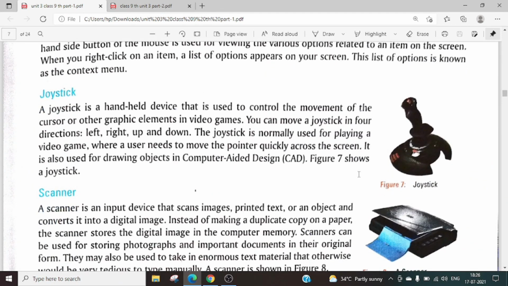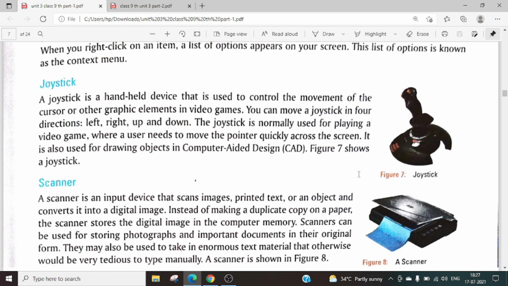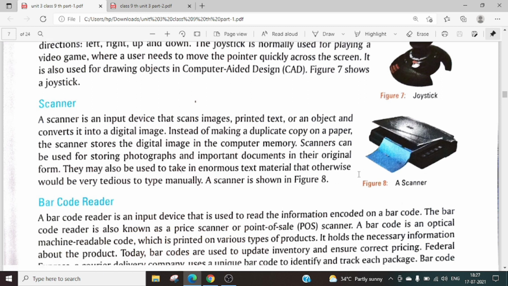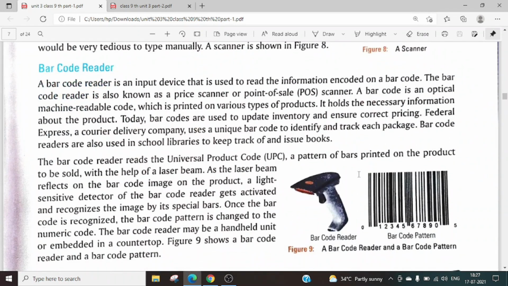Joystick is a handheld device that is used to control the movement of the cursor. It is normally used in games or drawing objects like computer aided design, etc. Scanner is a device to scan your images or printed text into e-form, soft form. Barcode reader, if you want to read barcodes from books or from any products, there are readers which read the barcodes.